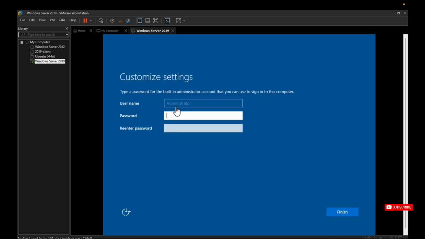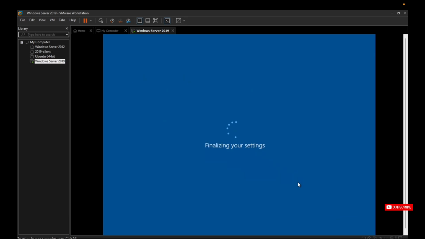Okay, so we get the option. Now we can give the password which we want to keep here. Okay, and then we can click on finish, and this password is for administrator. The username was already populated. Now it will finalize your settings and it will give you the Windows screen in maybe a few minutes.